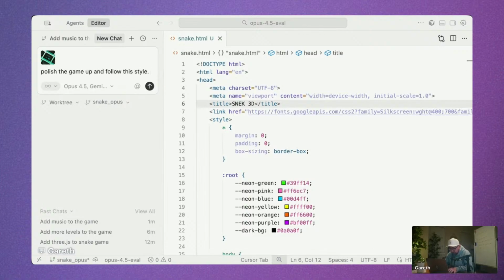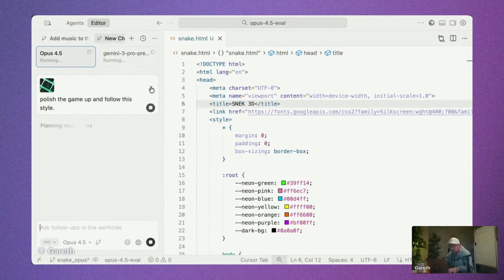Shout out to Trantan on Dribbble for this design. Appreciate it. All right, let's see how it does on style. And then we'll probably end it there. I know it's been a busy week for a lot of people, so yeah.